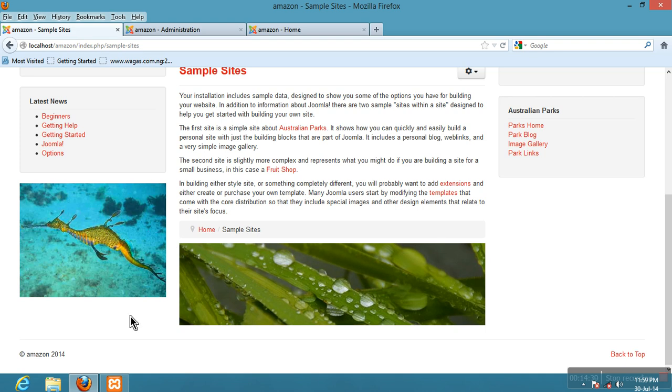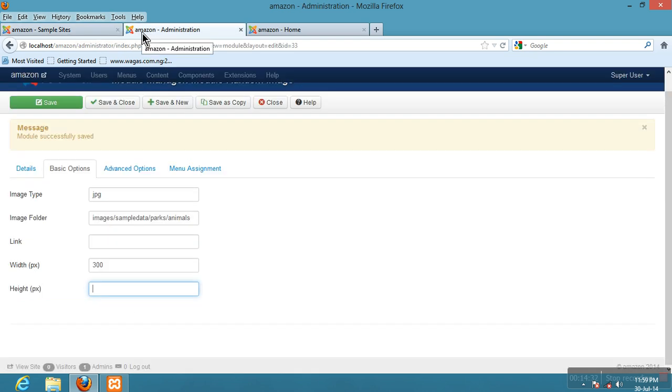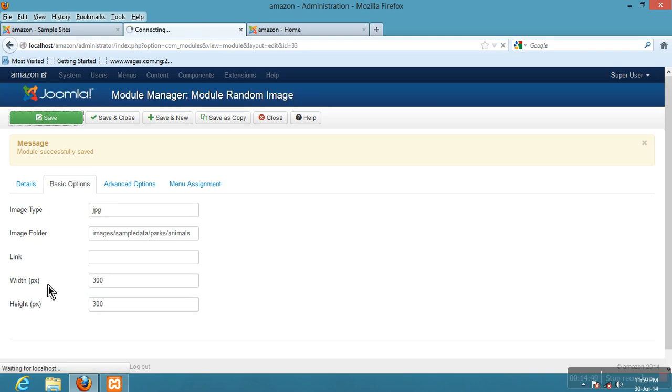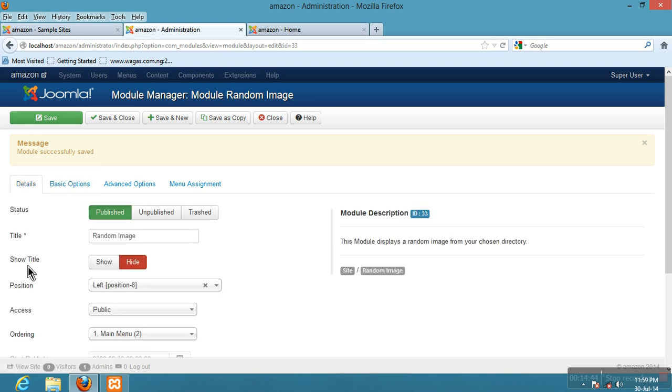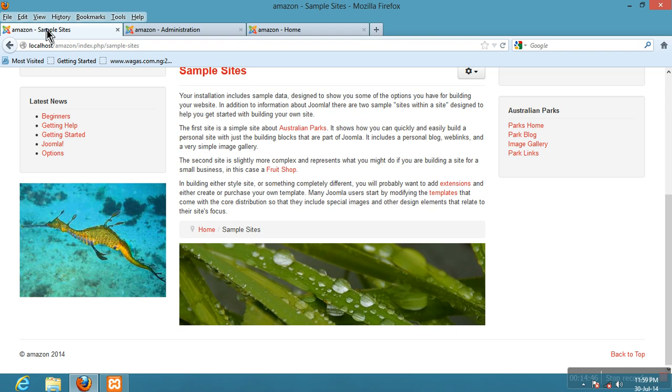Let me say I make my height 300 also. I go back to the back end and I type in 300 here. Let's see if it's going to make any effect on the front end. I save. After saving, I will go back to my front end and then I refresh.